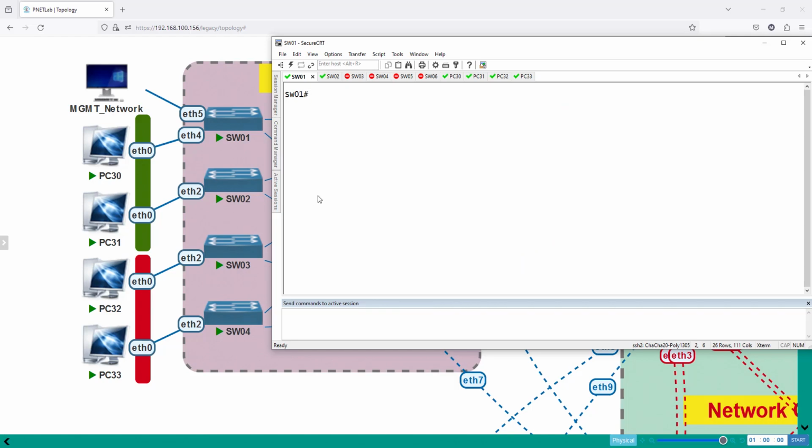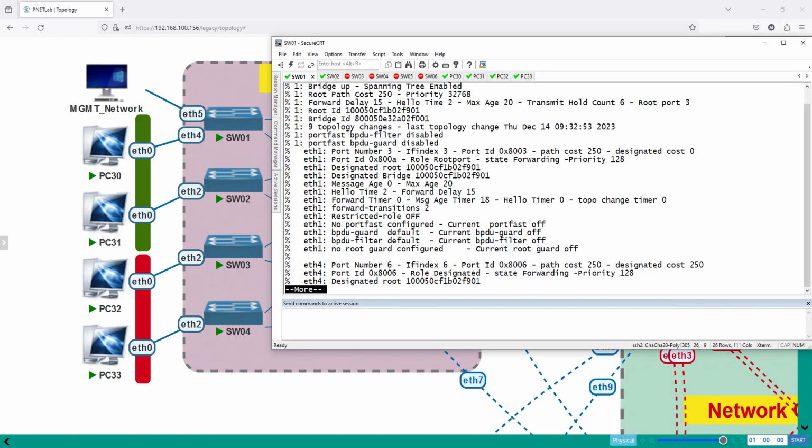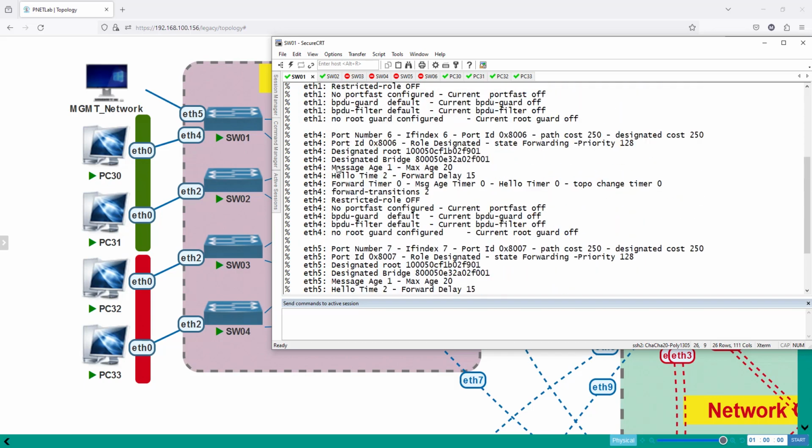And here for now, I'm going to say show spanning tree. You can see that Ethernet 4 is in forwarding state right now. And if I just come down here, it says something like no port fast configured. And also bpduguard and bpdufilter are not configured. These are, of course, global configuration.